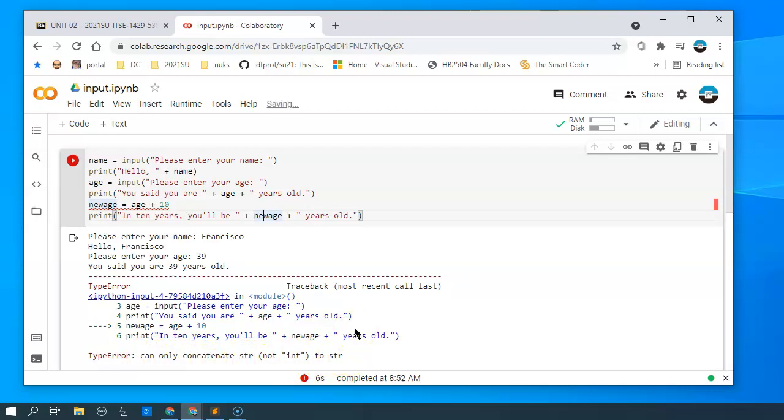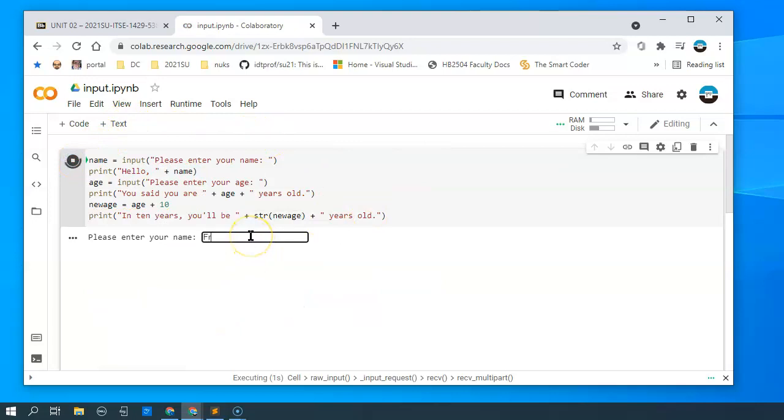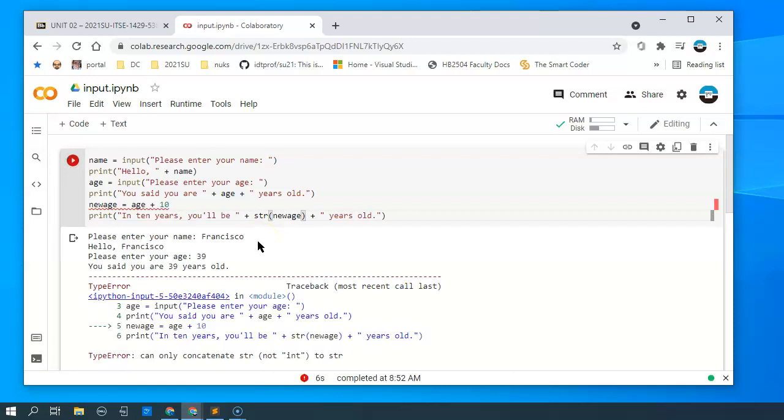Well, I think we know that we can represent an integer as a string if we say that this is going to be a string: str, open parentheses, and include new age. Let's see if that solves the problem. I'll type in my name again. I should just copy and paste it. My age is 39, and I get a different error.